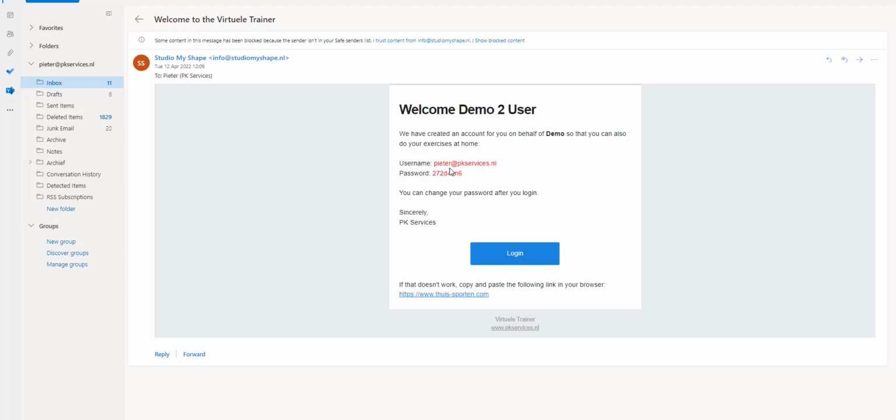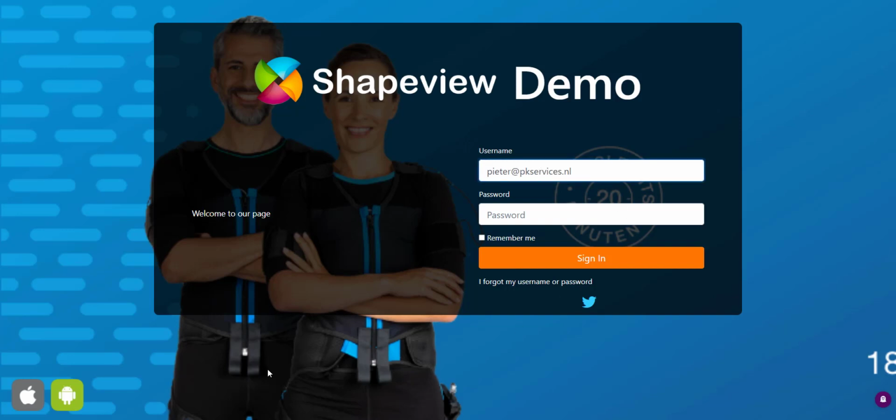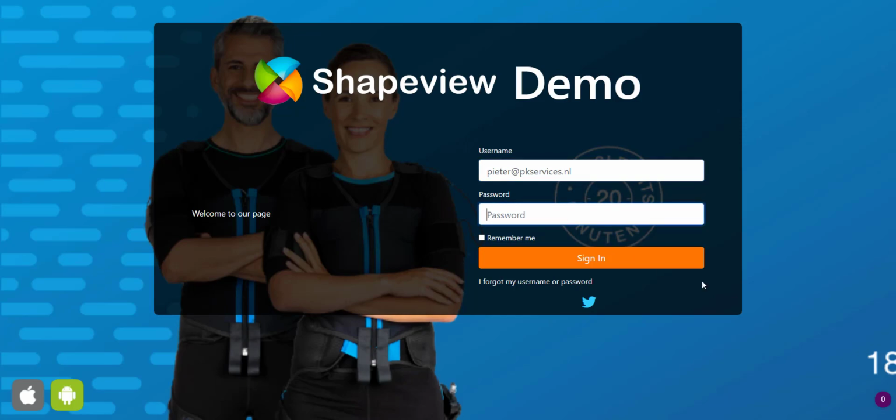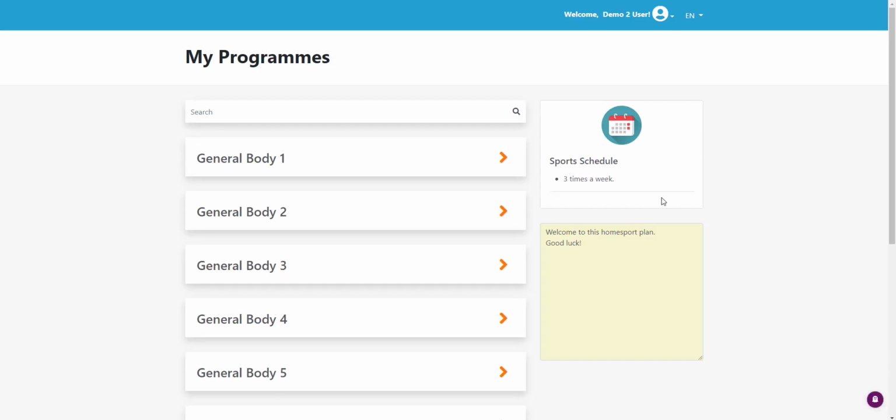So now what you see here is you see the username, you see the password, and you also see here a huge login button, or actually the URL we can use to go toward the system and to log in. So we're going to do that now. I select my email and the password. And now when we log in here, we will see the welcome note we left.